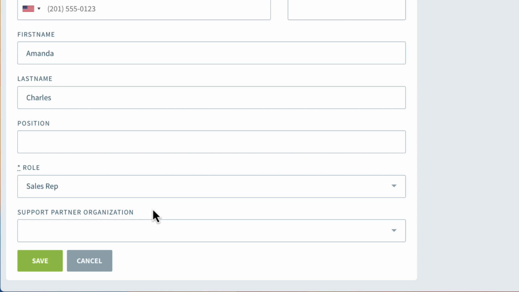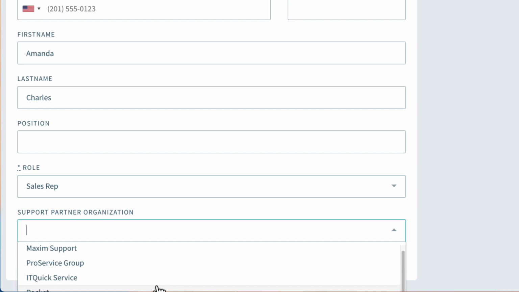Next, you can indicate a support partner organization. When you hear the term support partner organization, it's referring to the company the sales rep works for. In this example, the sales rep is employed with the company Rocket, representing the team member's own company. When setting up your environment, you'll want to make sure your own company is set up as an option under support partners. You can watch the Add Support Partners video for more information on how to do this. So in this case, we'll choose Rocket.